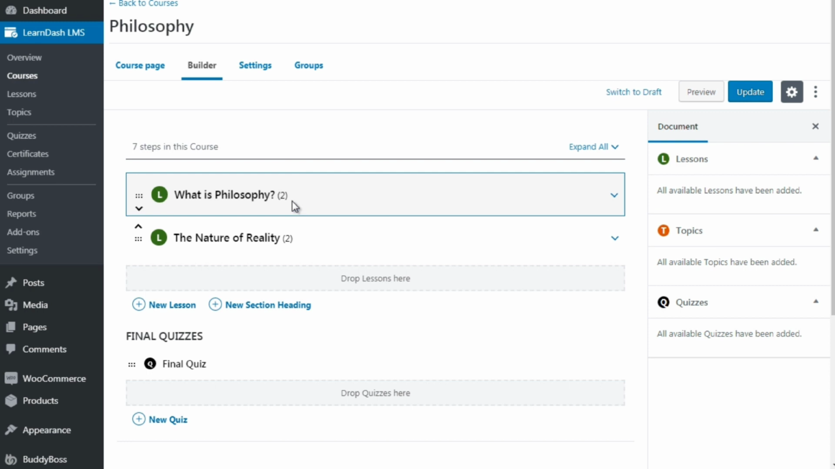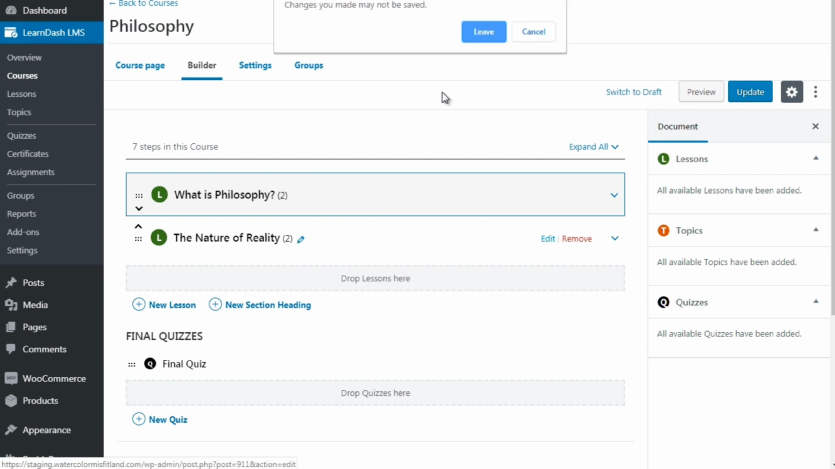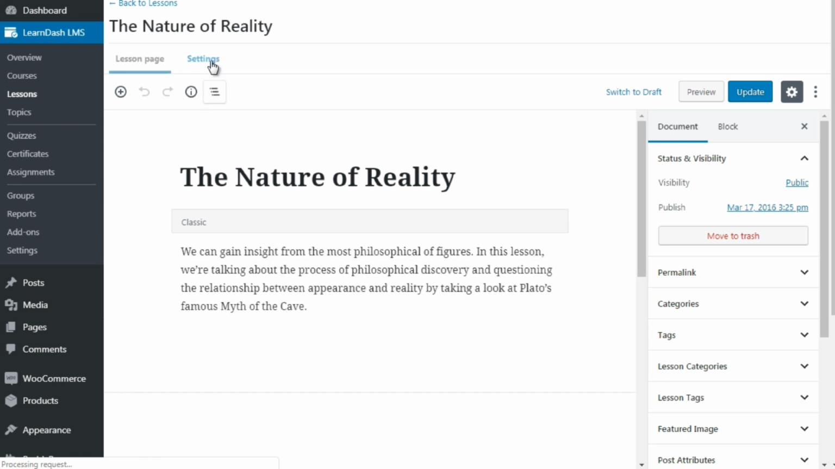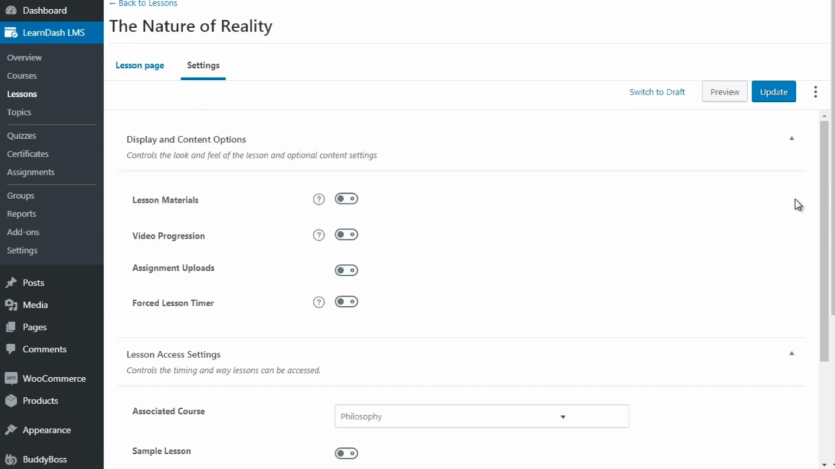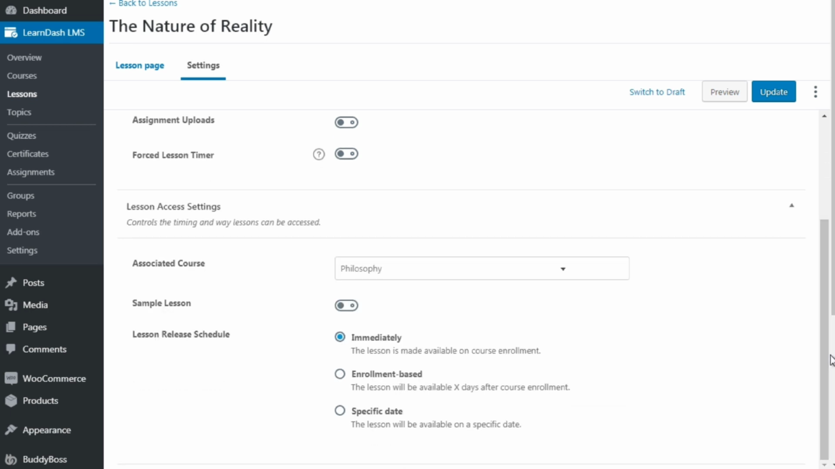So let's say we want to release this immediately, and then we want to release this maybe 2 days later. So this one, we don't have to do anything because this is what they see first. This one will have to delay it by 2 days. To do that, it's really easy to do. You just click edit like that. And what that will do is it'll go into that particular lesson. And we want to go to settings. And if we scroll all the way down to the bottom, it's going to say lesson release schedule. So this is the drip feed option.